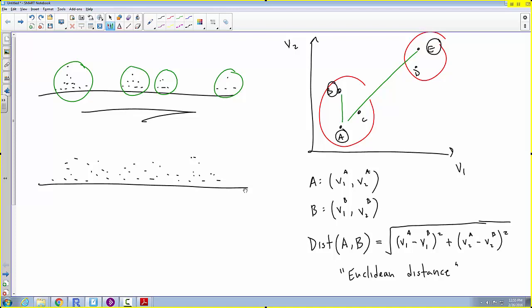But there are other ways to define distance. There's a whole listing of ways to define distance. So step 1 when we do clustering, the main thing is that we need to be able to talk about how similar, how close are these things to each other. So we need to define a distance.